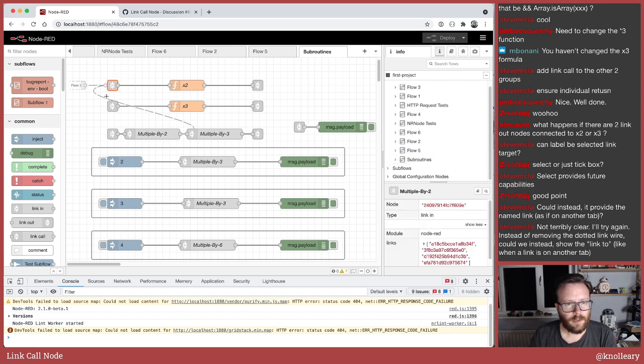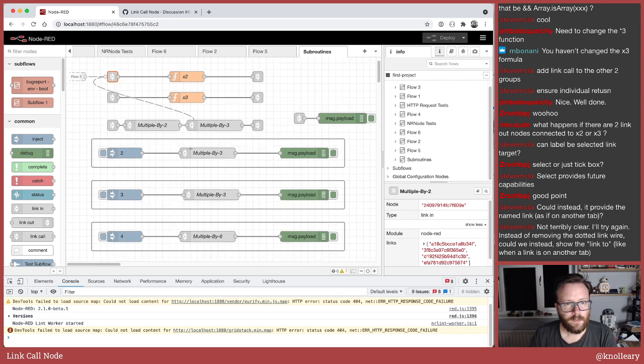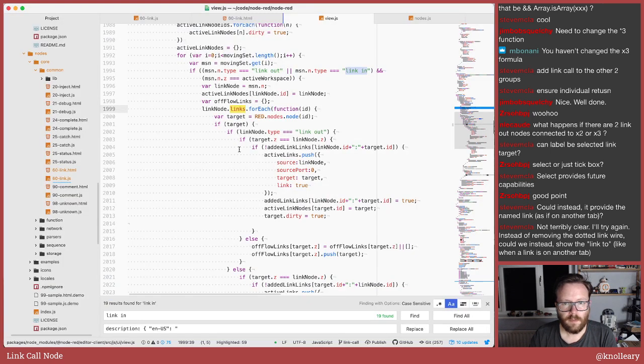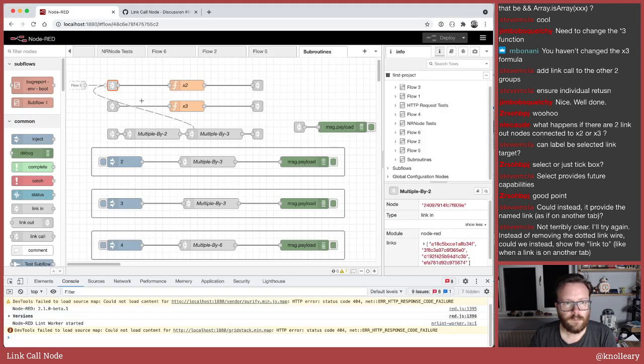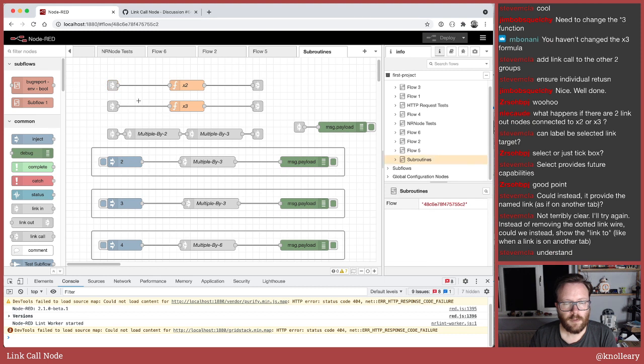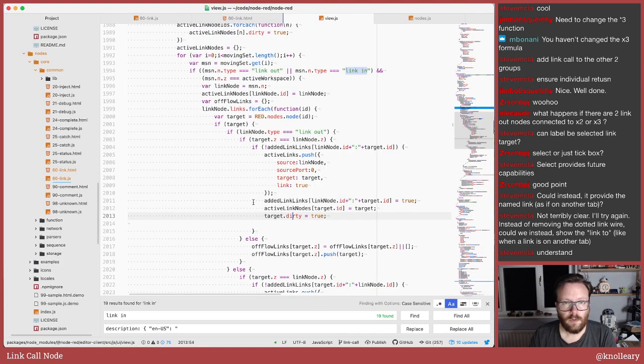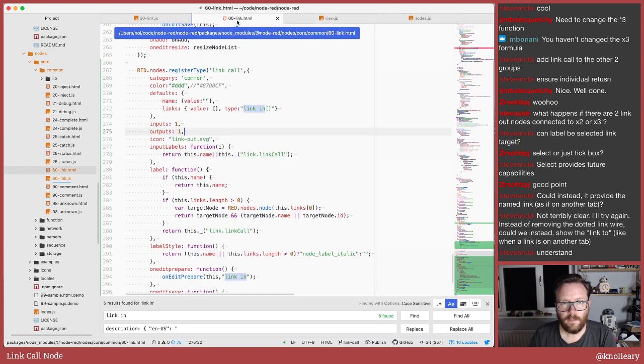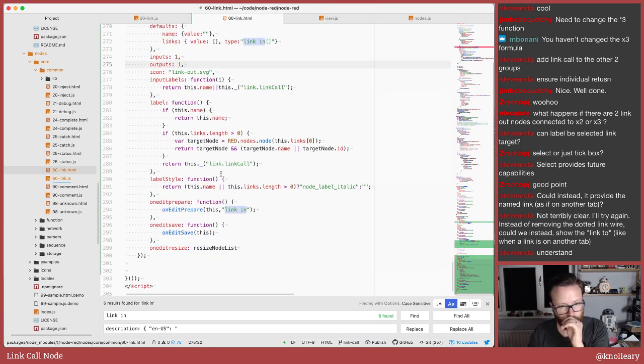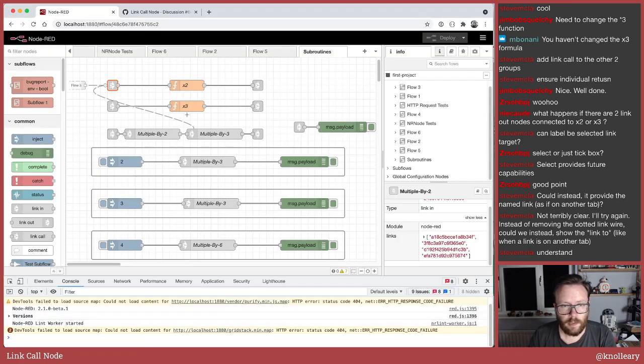Yeah, for now, I just need to try and, so those links are getting drawn because this link in's properties list the call nodes. I think, yeah, and this is one of the unique things with the link nodes, their links properties are bidirectional.